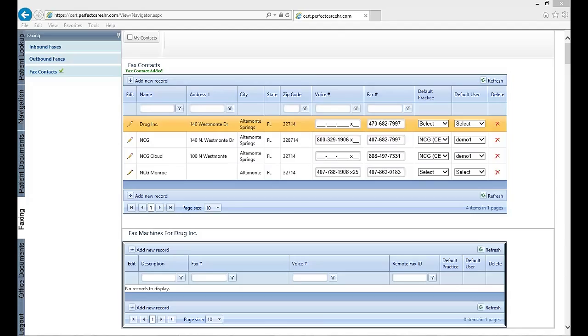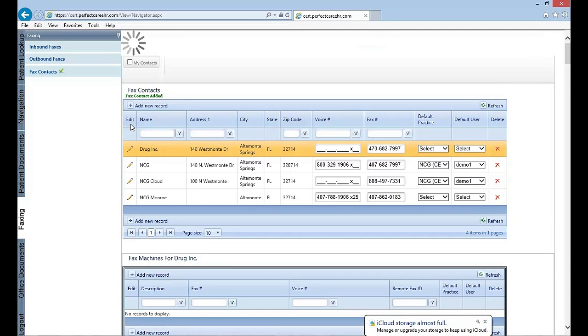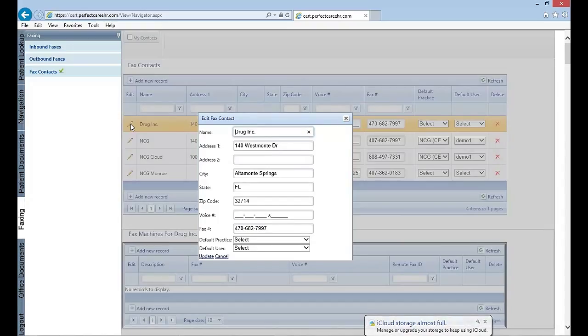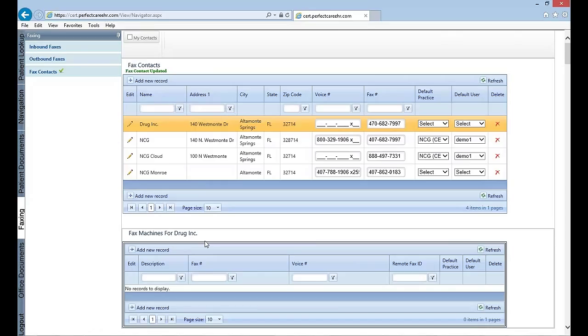Existing fax records may be edited from this list using the edit icon on the far left column. Simply invoke the editor and then modify the necessary contact information. And then insert to save or update. Additionally, contacts may be removed from this list using the Delete X on the far right-hand column.